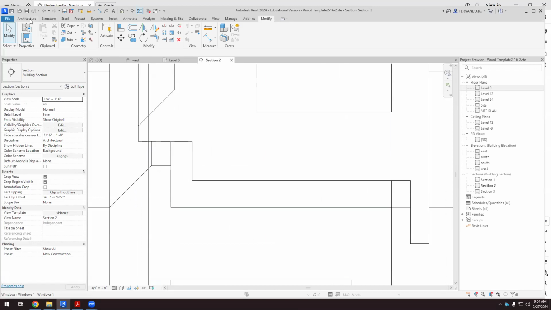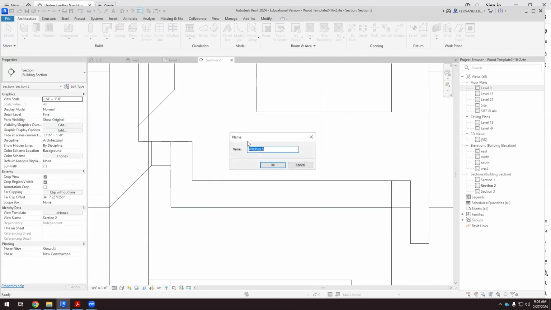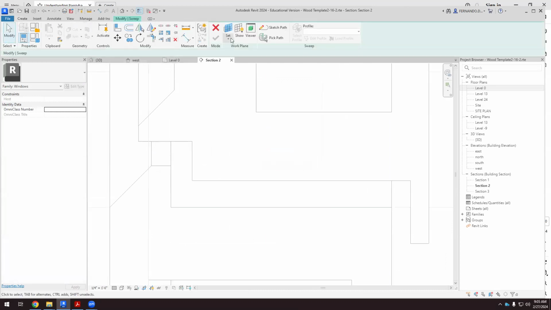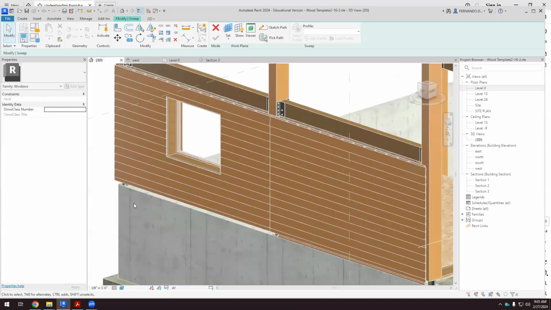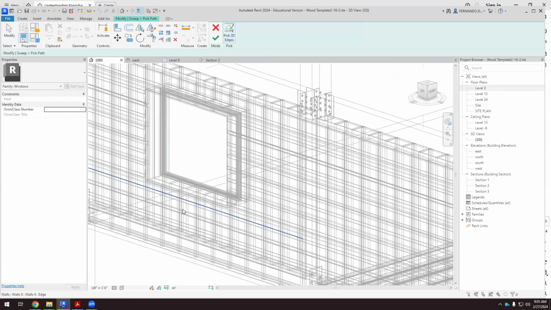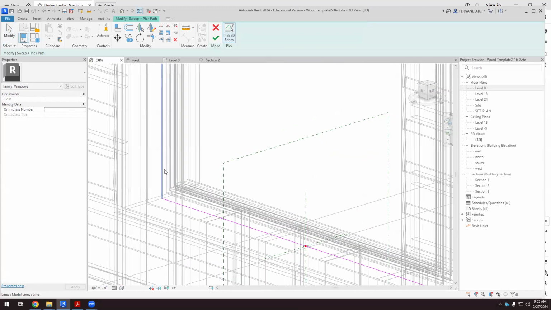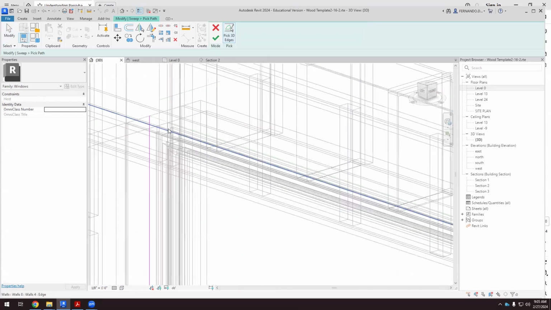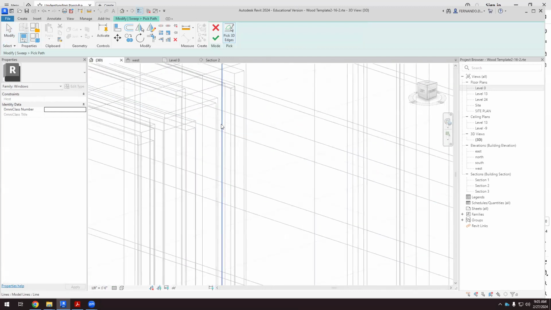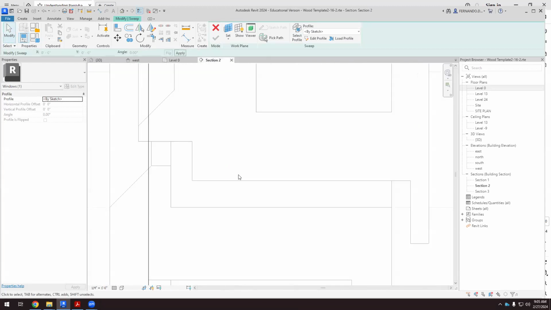And surprise, we're going to use architecture, component, model in place, windows, sweep. We have to move to a 3D view, go to the wireframe, and we have to pick the path. And we have to first pick this green line, second, third, and fourth. Okay, so now we have the frame, finish, go to the section 2.